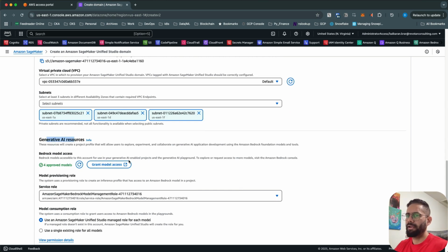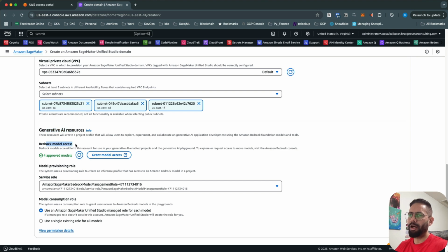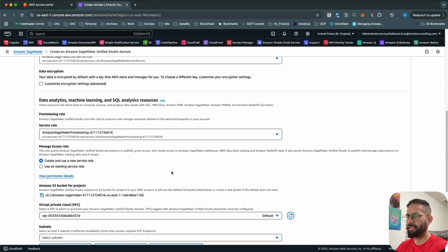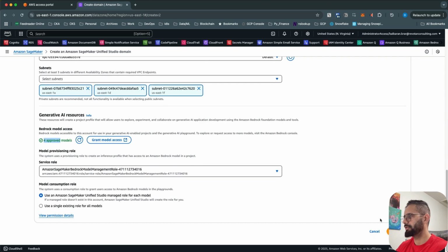This is for Gen AI resources, the Bedrock model access. If you have requested foundation model access via the Amazon Bedrock service, those models will be counted here. So I have 4 approved models as part of my Amazon Bedrock service. And that's it. So you can just keep every other thing as default and just click on continue.